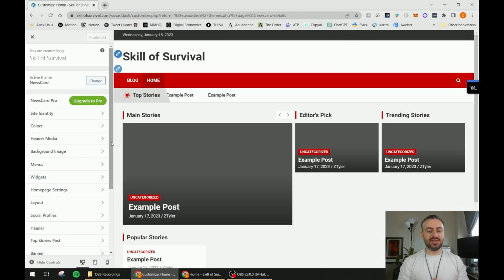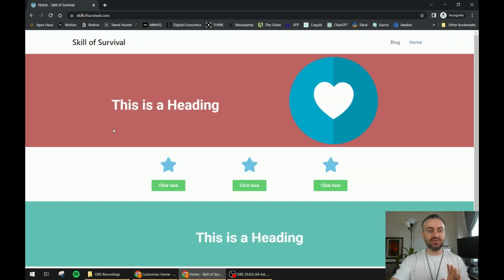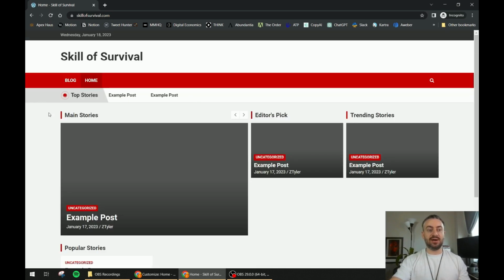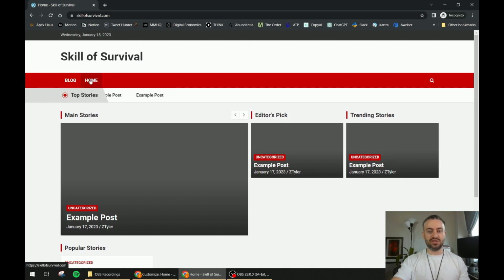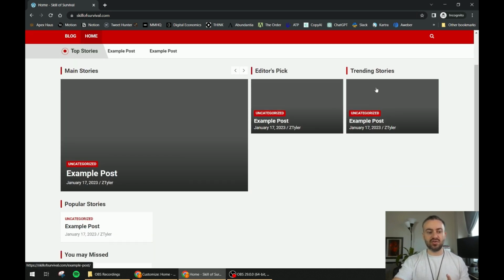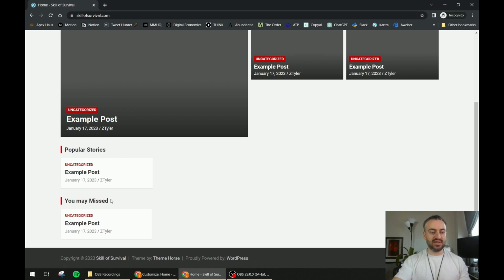So here's what my website looks like right now. As it is, I only have one post, and so if I actually go back to my home page, from the incognito tab and click refresh, we'll now see this is what my website looks like. So very basic. Our menu is in the top left. There's a search option on the right. We've got what looks like our latest posts scrolling at that top area. We've got main stories, editor's picks, trending stories, popular stories, and then you missed.